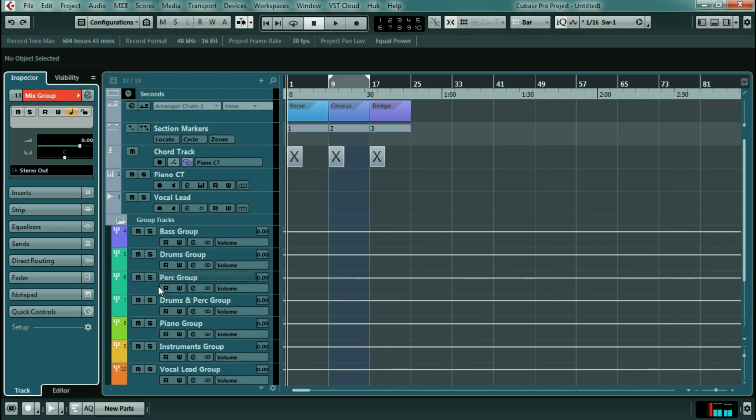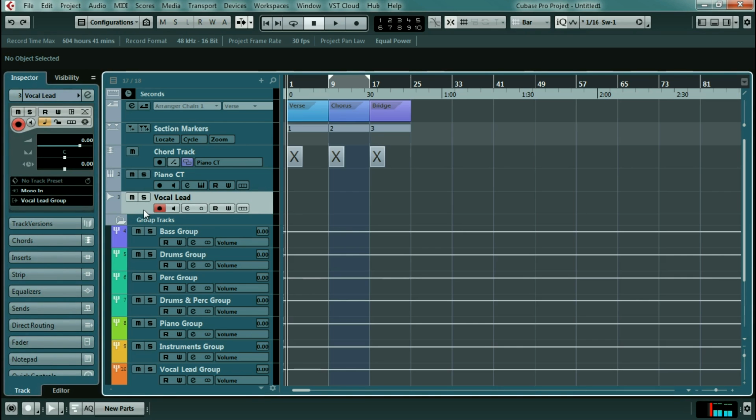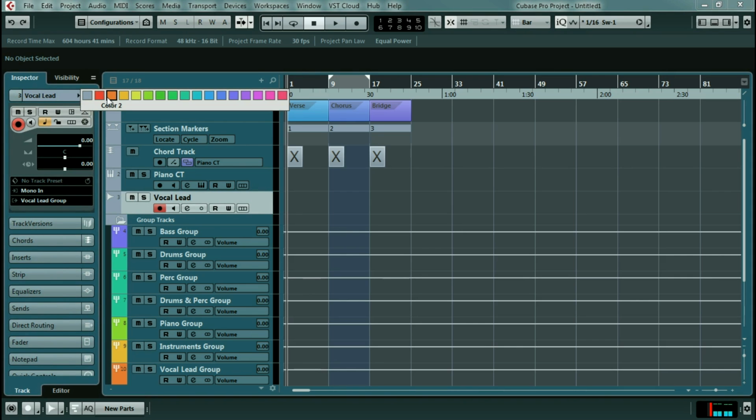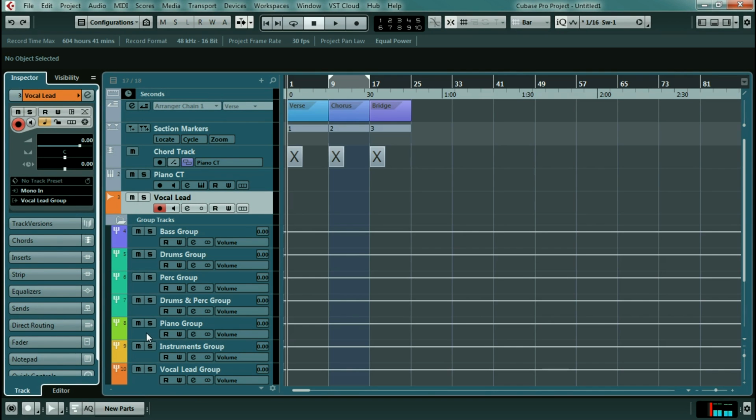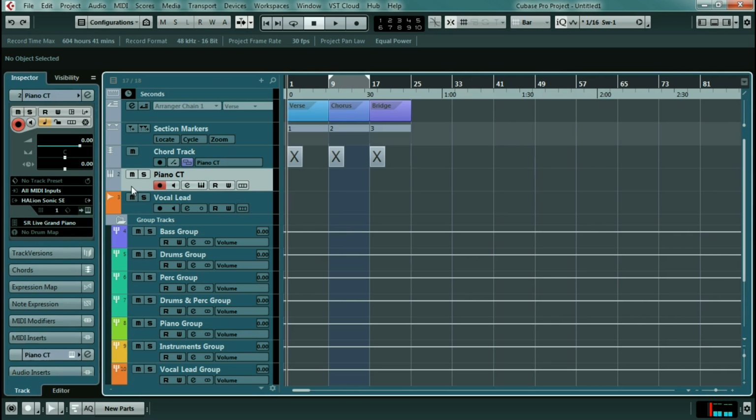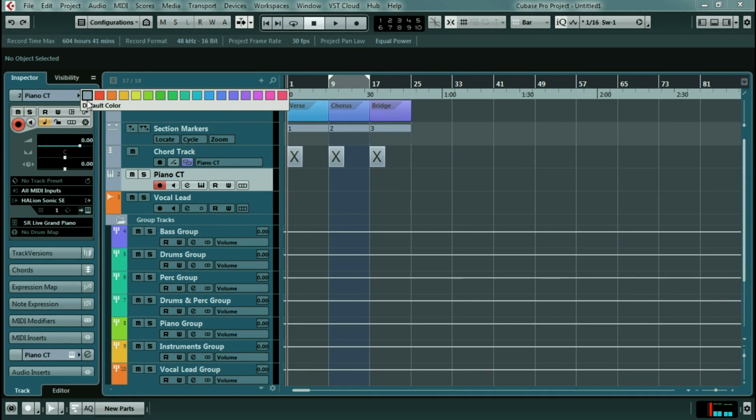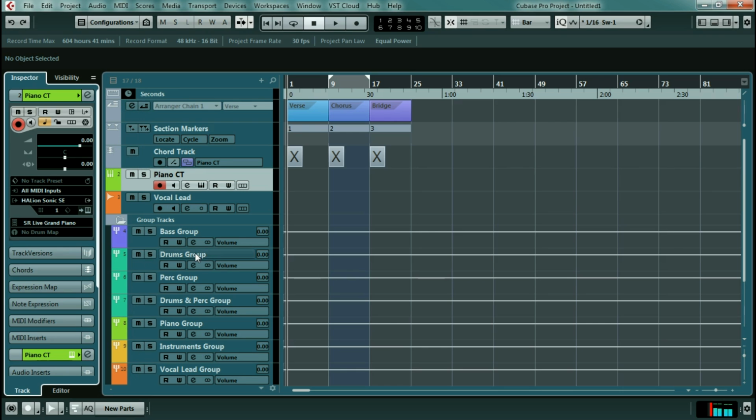Okay, and then I want the tracks to correspond to these color codes as well. So my vocal group is brown, so anything related to vocals is going to be brown on my tracks. And then my piano group is kind of like near a lime green, so I want to get my piano track to match that color. And that should do it for now. The chord track and the section markers and the arranger track, they don't really have to be color coded because you're not going to do anything with them to try to match them to any of the groups here.